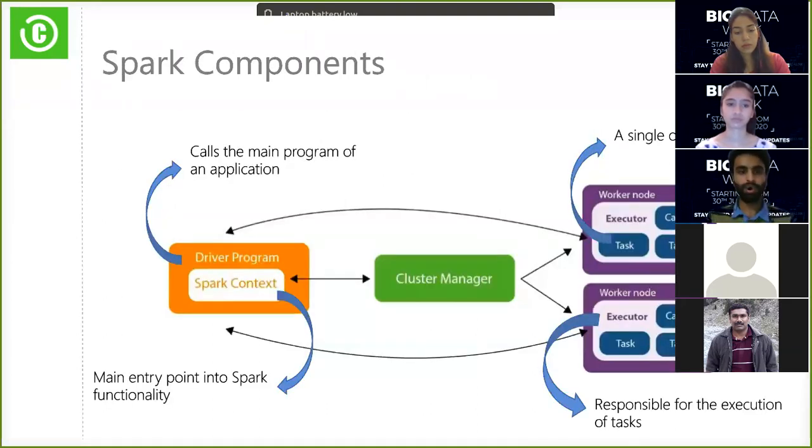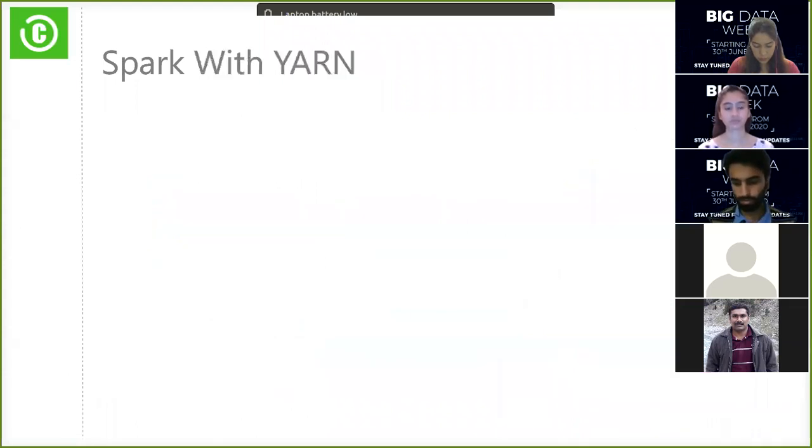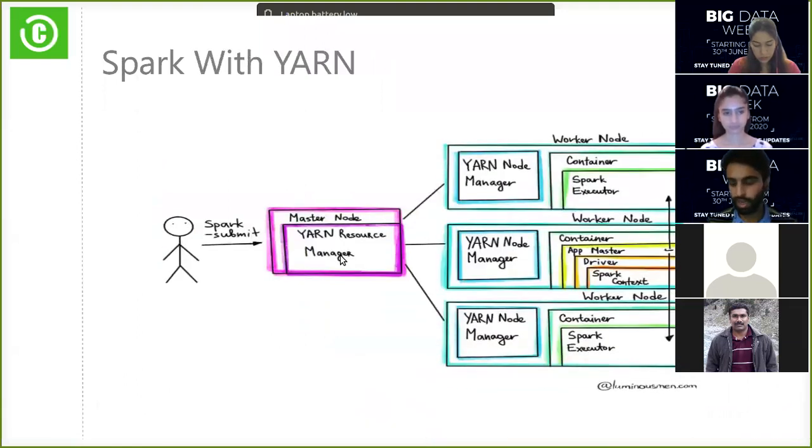Spark also has a master slave architecture. Driver is the user code. It is a driver class, which is the user code, and it is the main program of an application. Next is the Spark context, which is the entry point into Spark functionality. All the Spark work we do is done through the Spark context. After that, the next things are the executors, which are actually the tasks which are executed by the driver program.